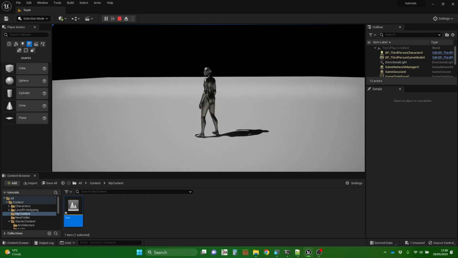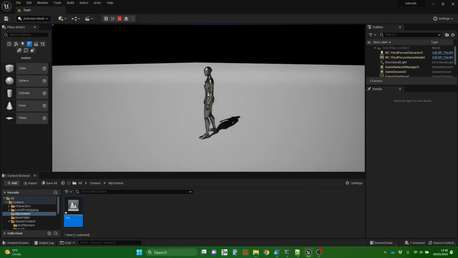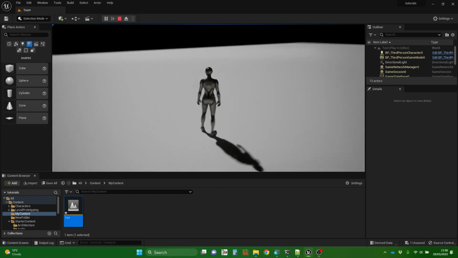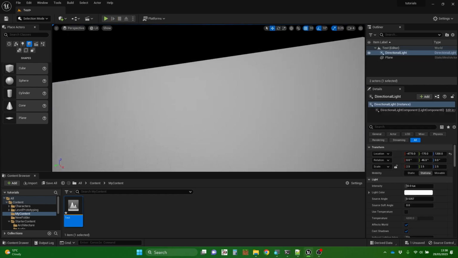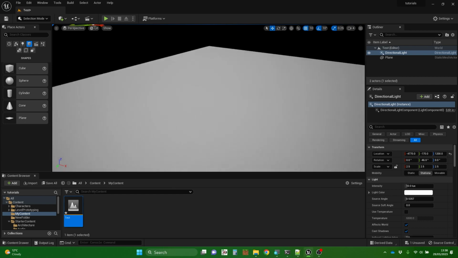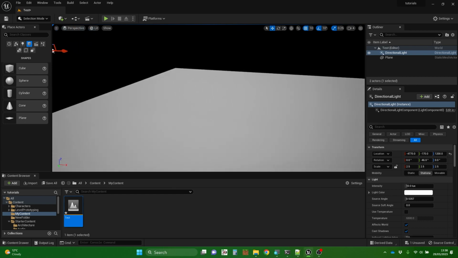Because we've got the third person template, that's why we've got the third person character, and when we press play, we're controlling it. So I'm not going to mess with that, and I'm not going to start diving into different modes and different ways of having cameras and controlling worlds. That's not the subject of this video.